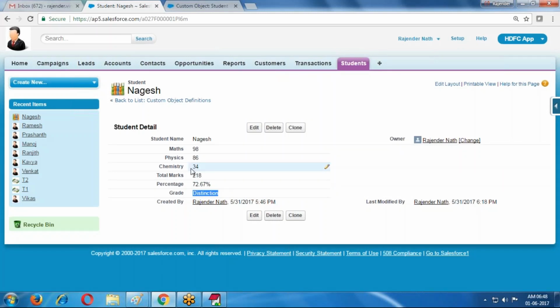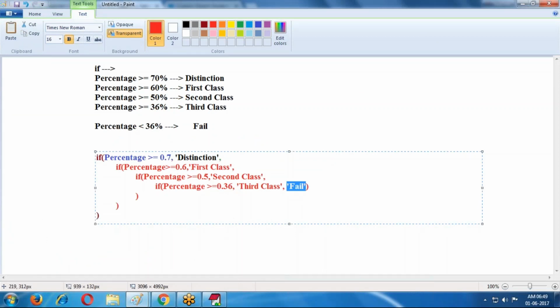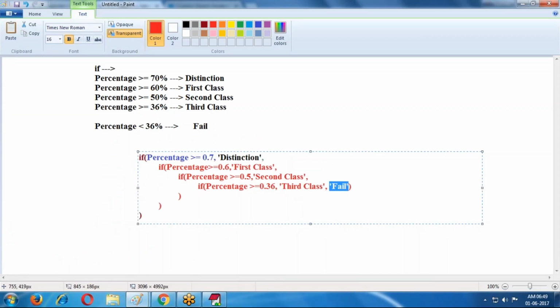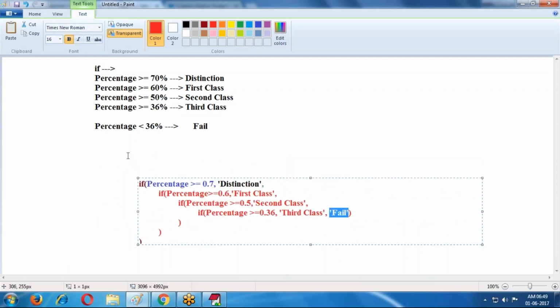Even if one subject is a fail, it is showing Distinction only, because it is based on the percentage. But if any subject marks are less than 36, I want to show Fail only. So here I require some mandatory conditions. For the mandatory condition, we use the AND condition. Mandatory values, if you want to use them, I require the AND condition. Here I am applying one more condition.